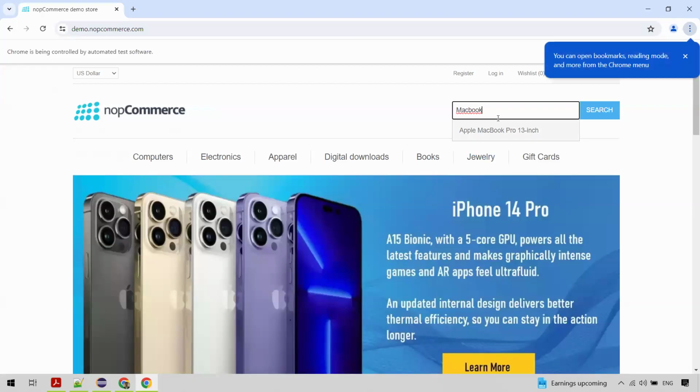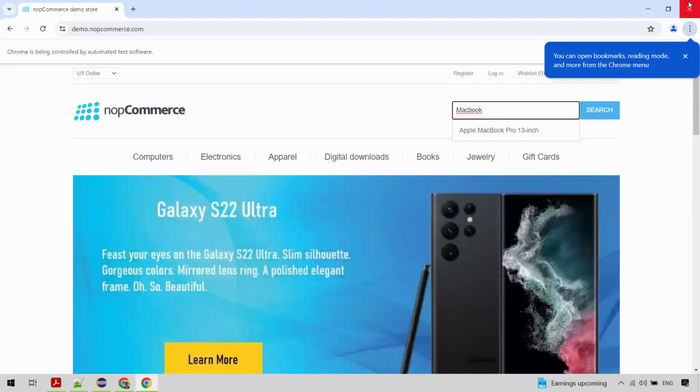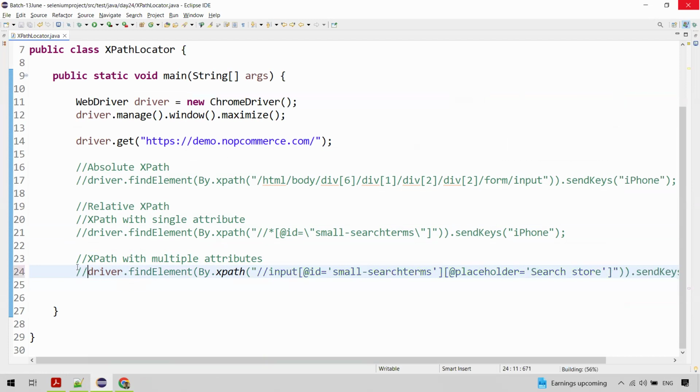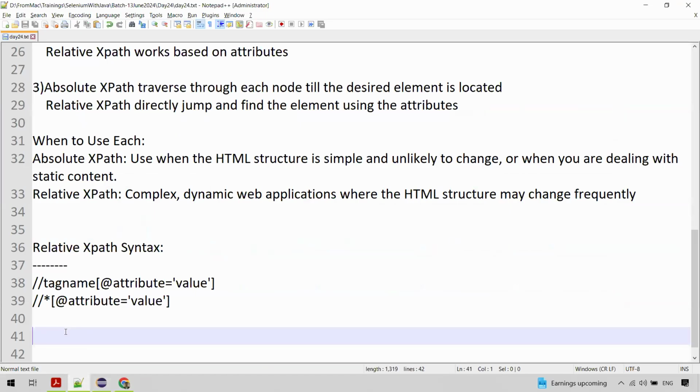Yeah, it worked, right? So we were able to enter the text into the input field. All right, using multiple attributes as well. So when do we use multiple attributes? If you feel that a single attribute is not enough to uniquely identify the element on the web page, then we can use multiple attributes, right? Then we need to know about the XPath functions.